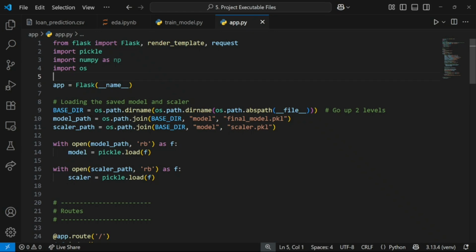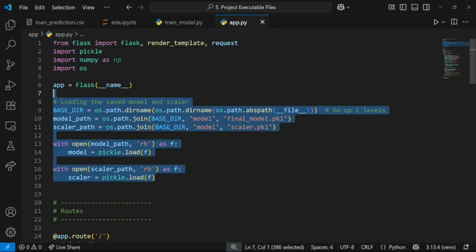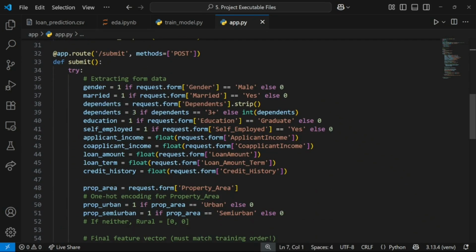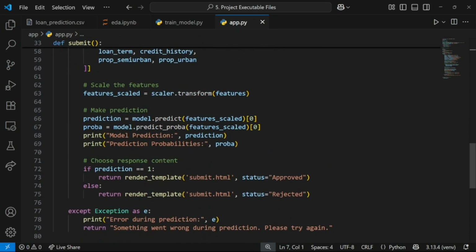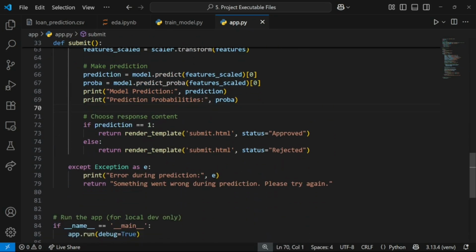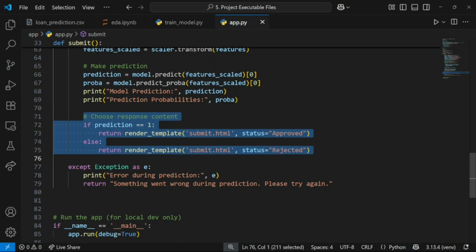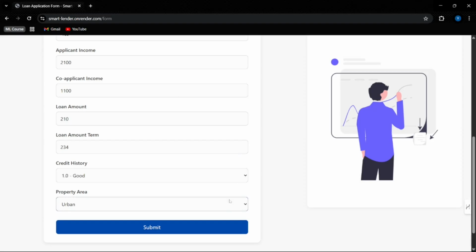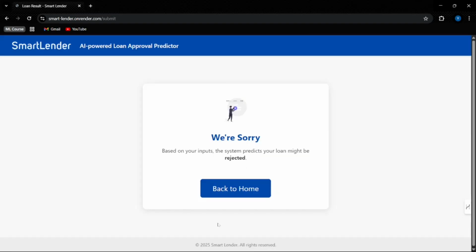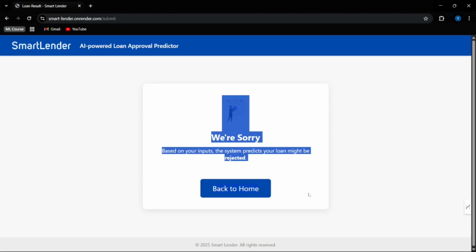After the form is submitted, the Flask backend loads the trained model and the scaler, then scales the input and generates a prediction. Based on the result, the user sees a clean output page with either approved or rejected status. The prediction is made instantly, ensuring a smooth user experience.